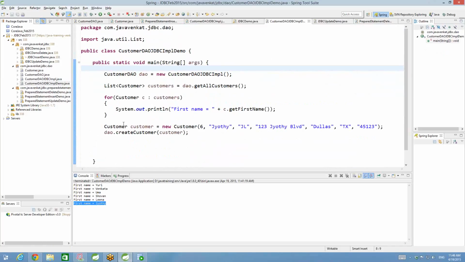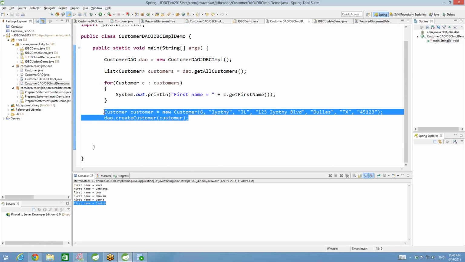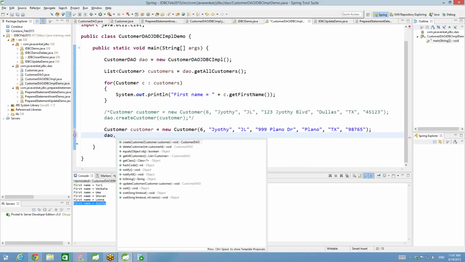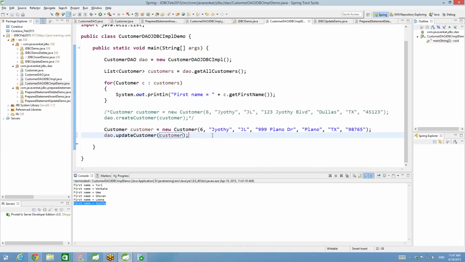Now, let's go demo. We inserted a customer with 6 already, so I'm not adding another. What I'll do now is take the 6 one, Jyoti's, and change her address to 999 Plano Drive, from Dallas to Plano, Texas, 98775. Right. And then we'll say DAO dot update customer and then customer, right?